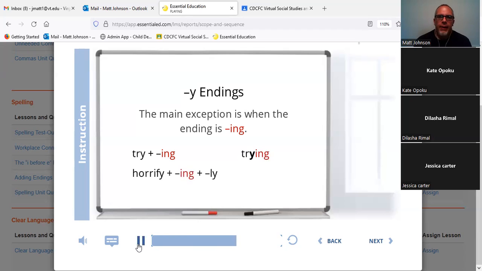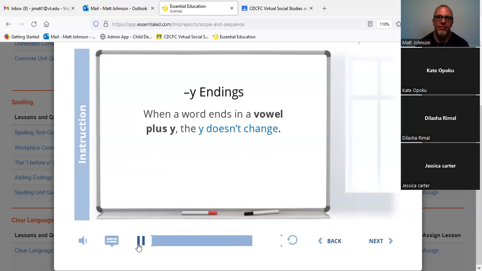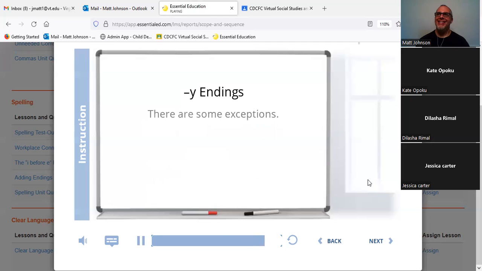If you add ing and ly to horrify, you get horrifyingly. Horrifyingly. It doesn't matter that there's a second ending. When a word ends in a vowel plus Y, remember that the Y doesn't change, like in stayed, destroyer, joyful, or played. And there are a couple of exceptions to the rule, like dryness, shyness, and ladylike. But most of the time, if a word ends in a consonant and Y, the Y will change to I when you add an ending that's not ing.